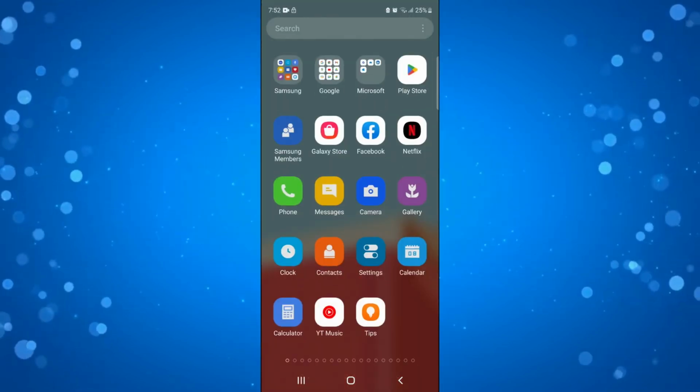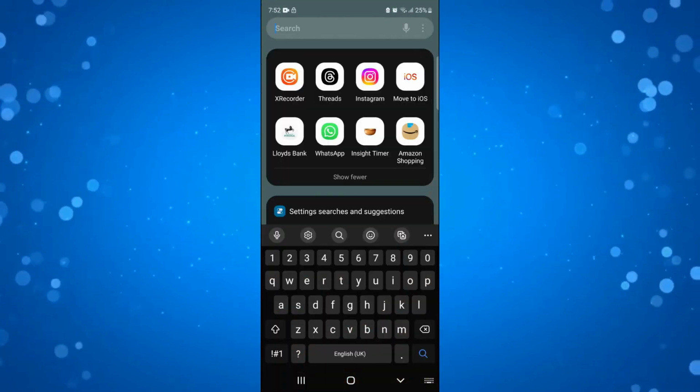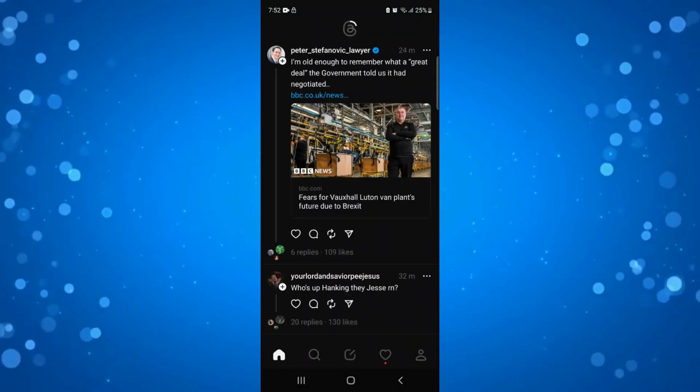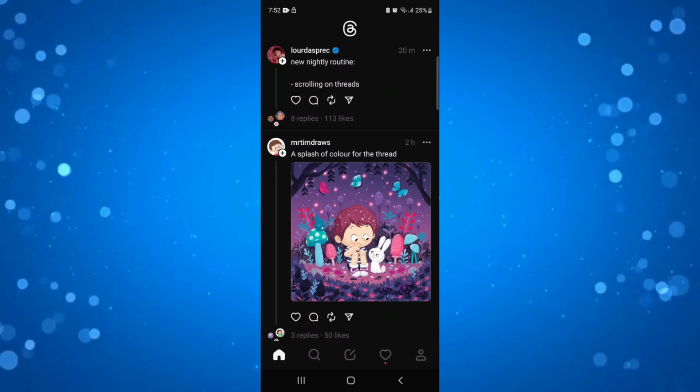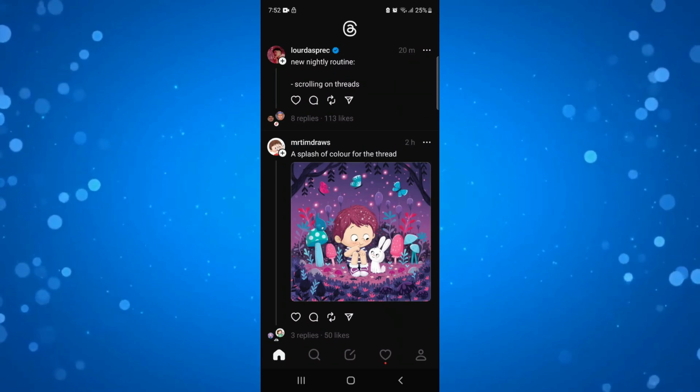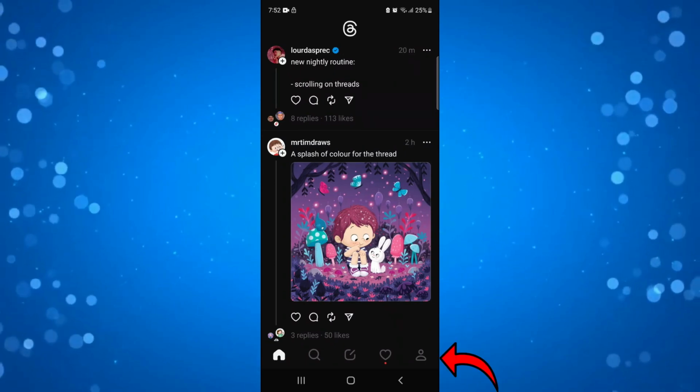So in order to get your profile link, what you're going to want to do first is open up Threads on your device. From here, you've got these options at the bottom. Now what you want to do is come across to your profile, and you can do this by clicking your profile icon in the bottom right hand corner.